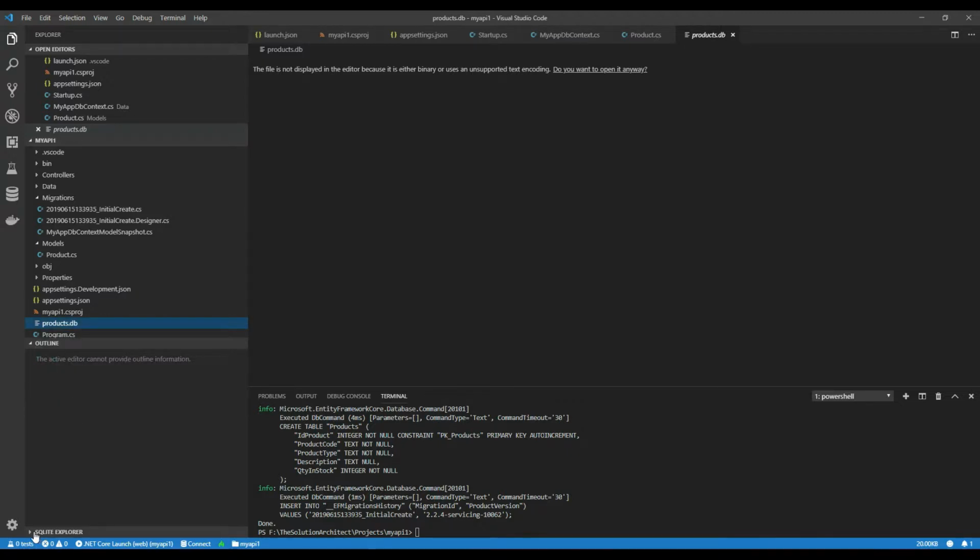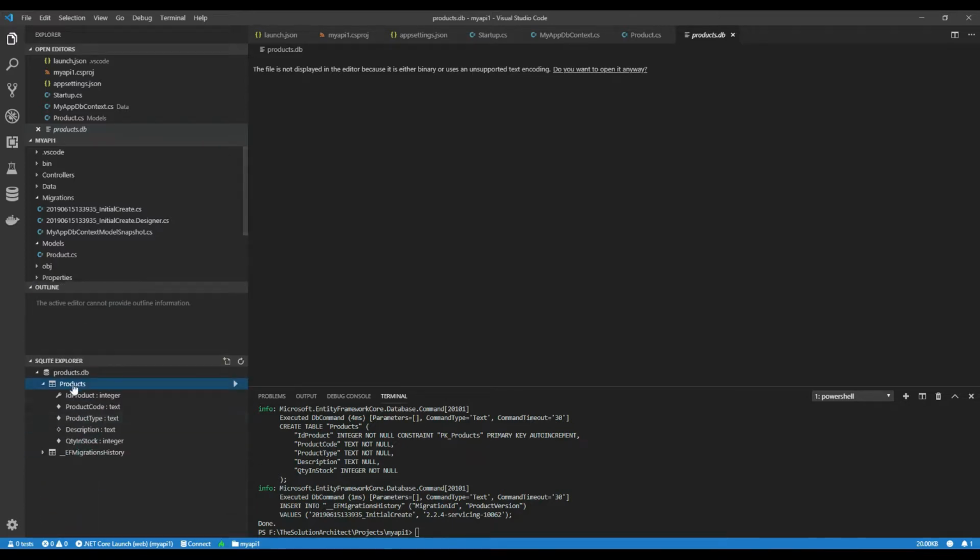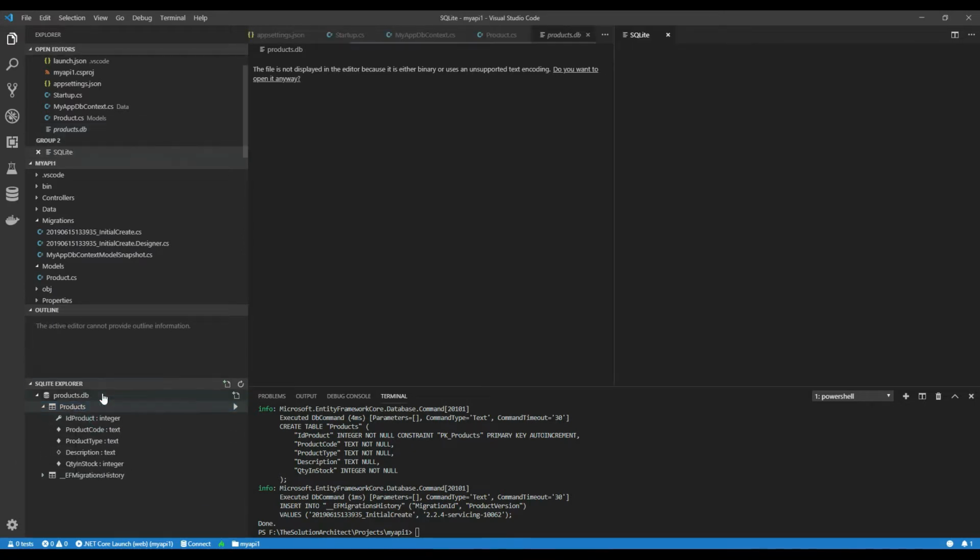On the bottom there you'll see SQLite Explorer. There's your database, there's our table. This is just for EF migrations, don't worry about that, but this is the structure of your table. And if we right click in here and say show table, there's nothing inside the table at the moment. So that is the first thing.